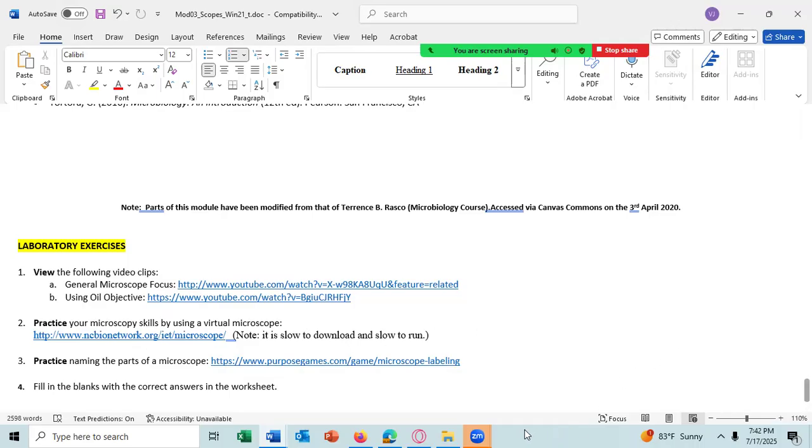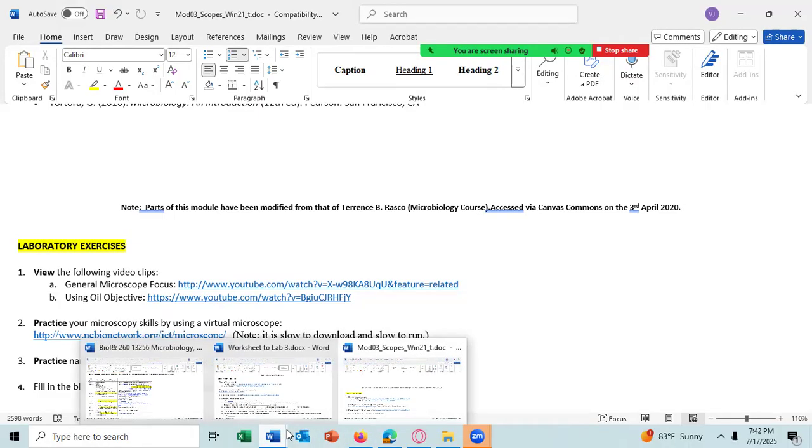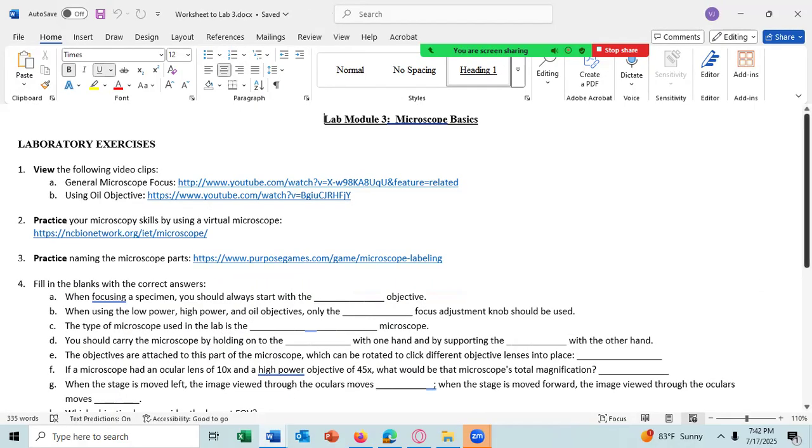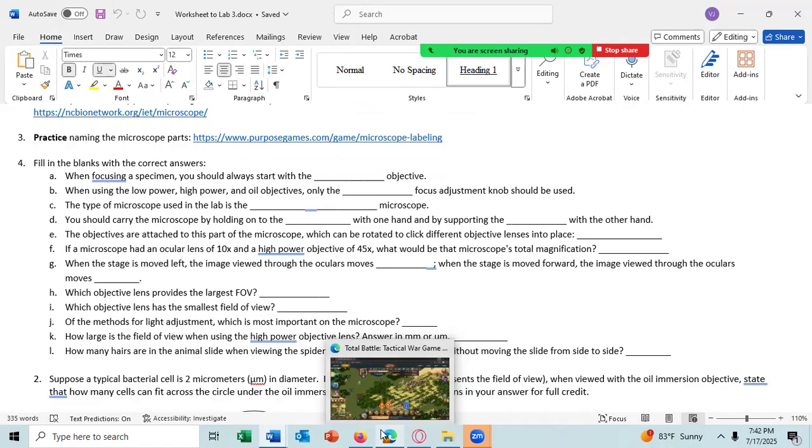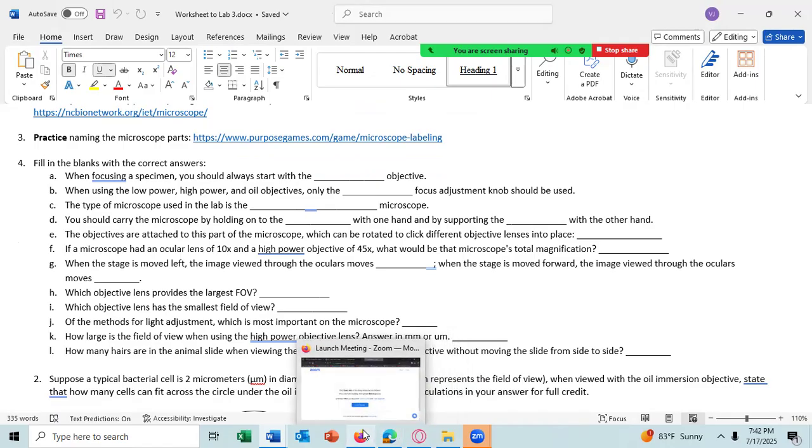Let me see if that's true. If it isn't, it means I gotta change the summer lab. It should be true. Yep, they're right there. Where were we?